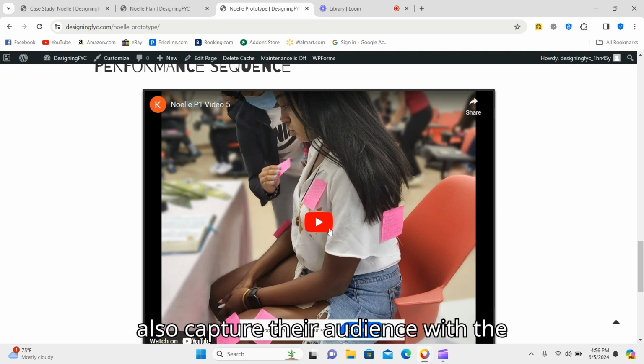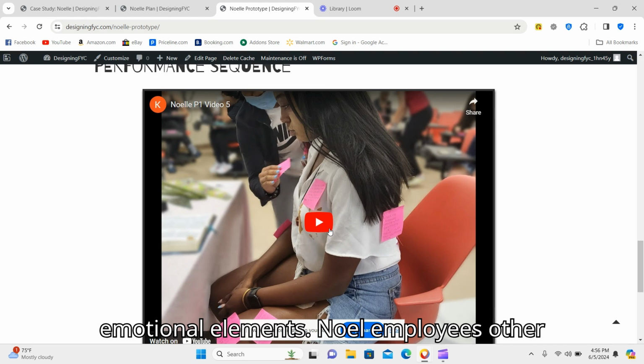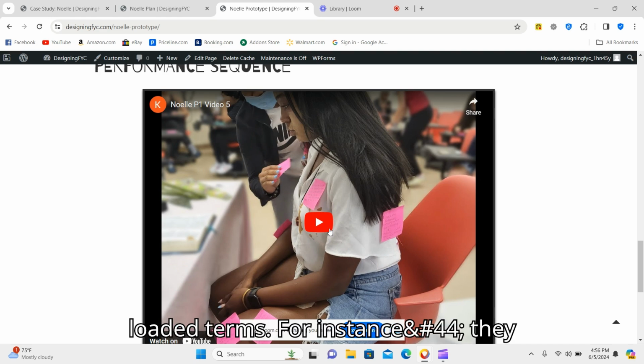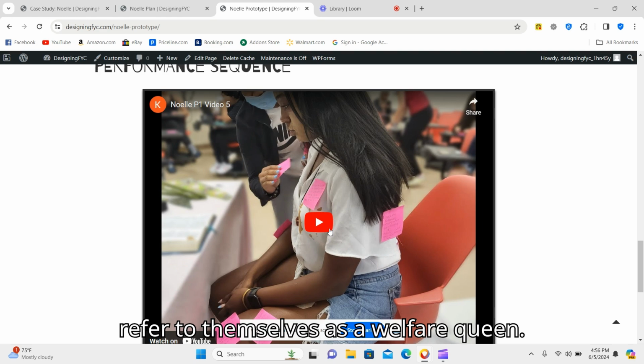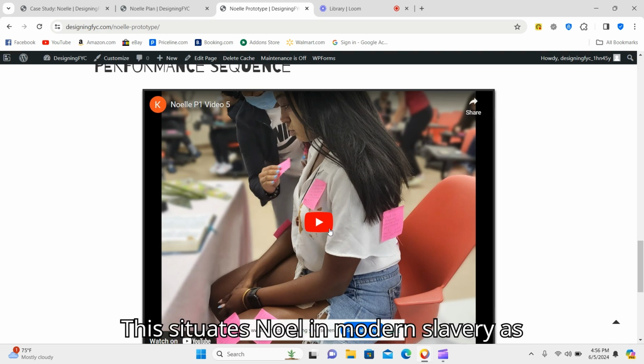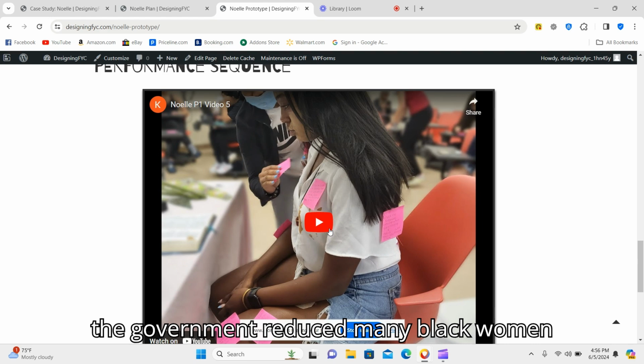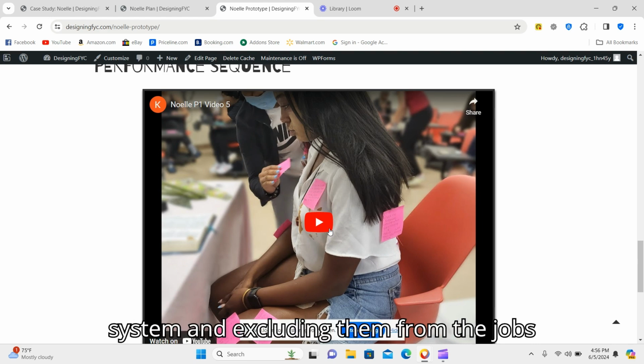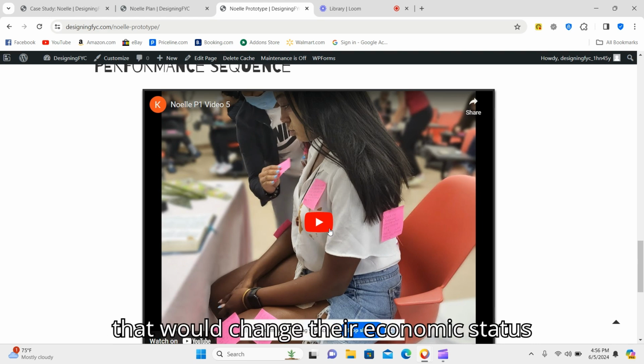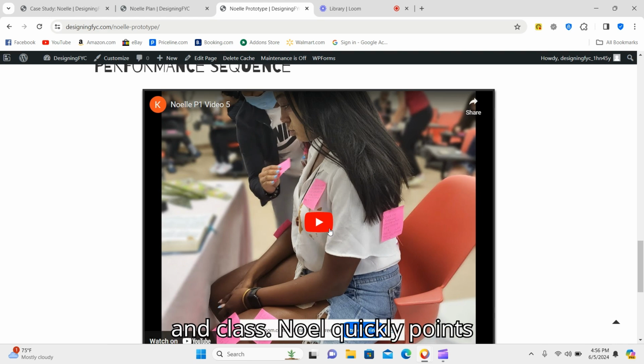They also capture their audience with the emotional elements. Noelle employs other loaded terms. For instance, they refer to themselves as a welfare queen. This situates Noelle in modern slavery, as the government reduced many Black women to being financially dependent on the system and excluding them from the jobs that would change their economic status and class.